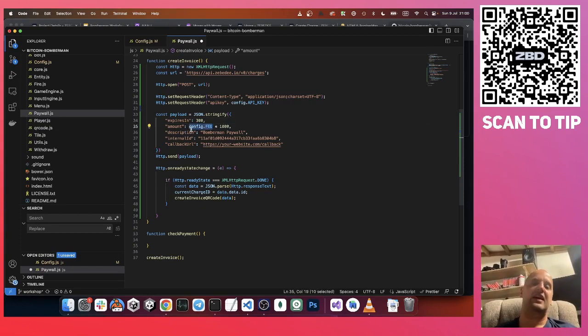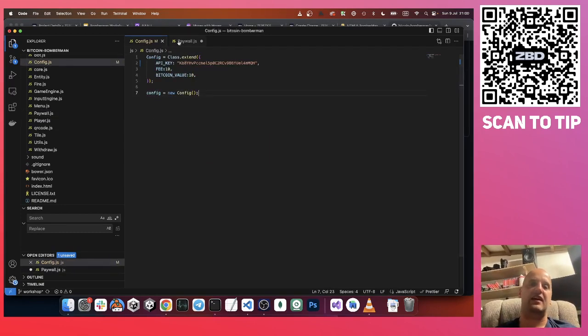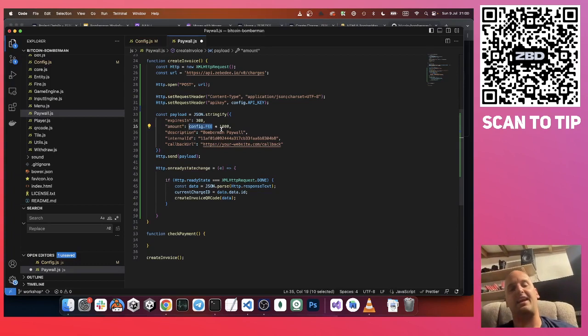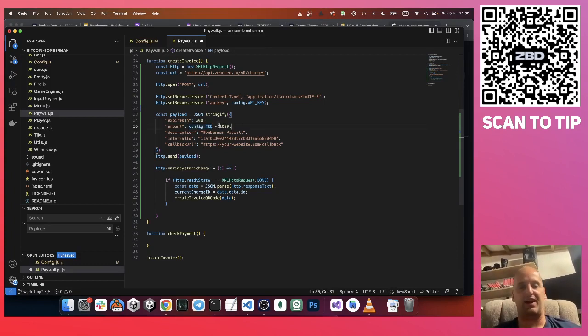The amount. We have a fee, and the fee is in config. So config.fee is 10, so 10 sats. The ZEBEDEE API takes millisats, so we have to times it by 1,000. So here we're actually doing 10,000 millisats, which is 10 sats. You can add a description to the invoice, and you can also add an internal ID. This stuff isn't too important.